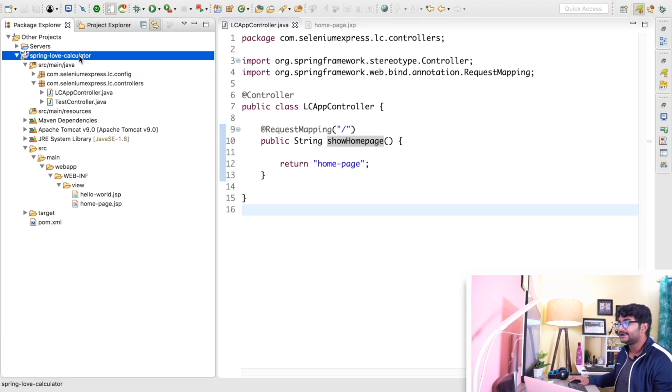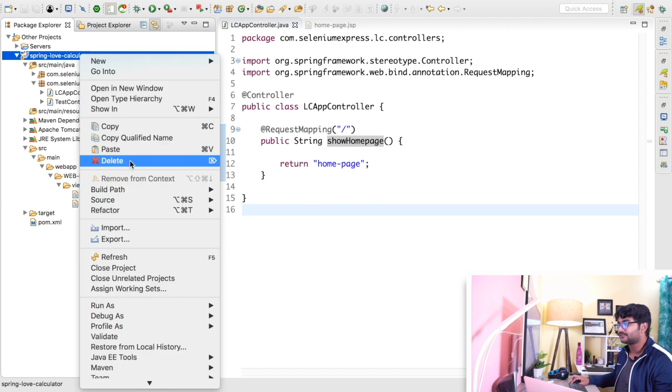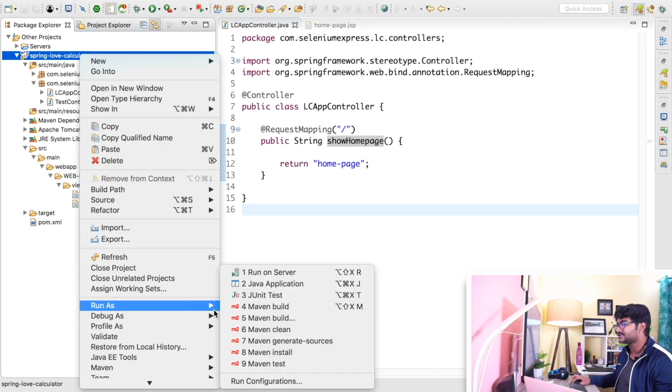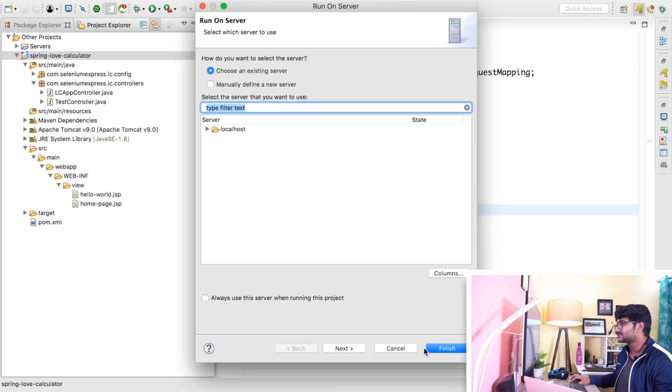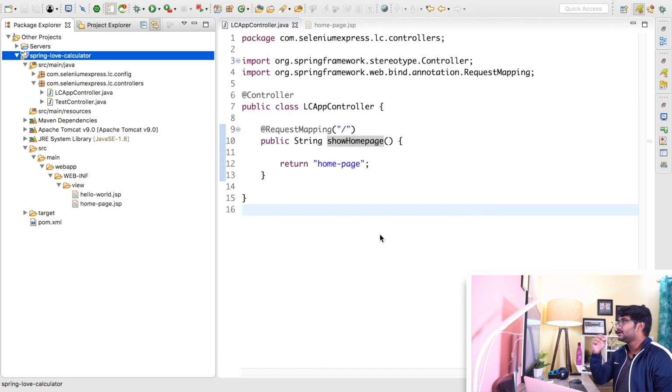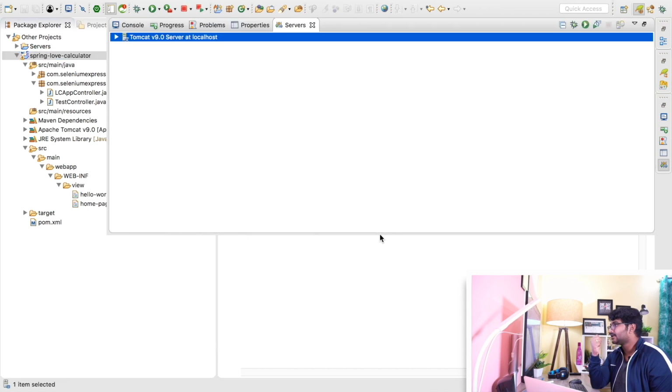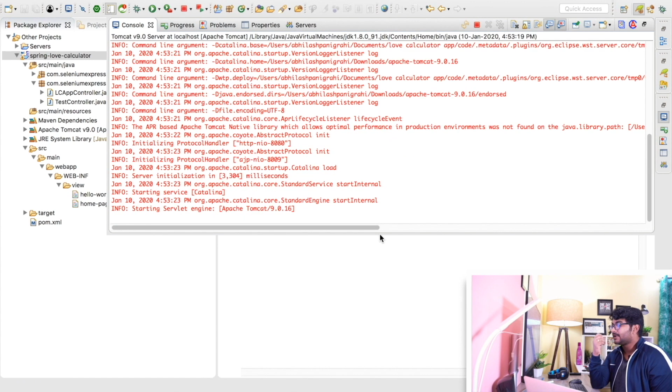Right now let me deploy this application into the server. I'll go to Run As, Run on Server, then next, finish. And let me see whether any error is there or things work fine. So right now my application will be deployed to my Tomcat, right?